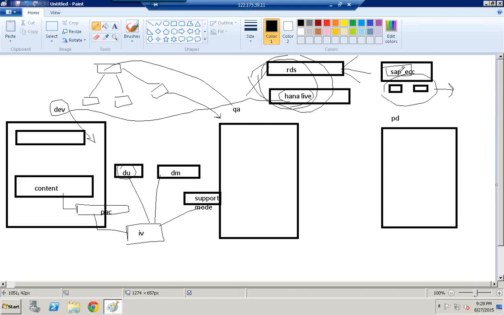So when we import these HANA Live views into the development system, what will the views be doing? Let's say you have these views in HANA. It basically checks for this schema, SAP ECC. But in our system, we may not use the same naming convention. We may not have a schema called SAP ECC. So in that scenario, we do something called schema mapping.